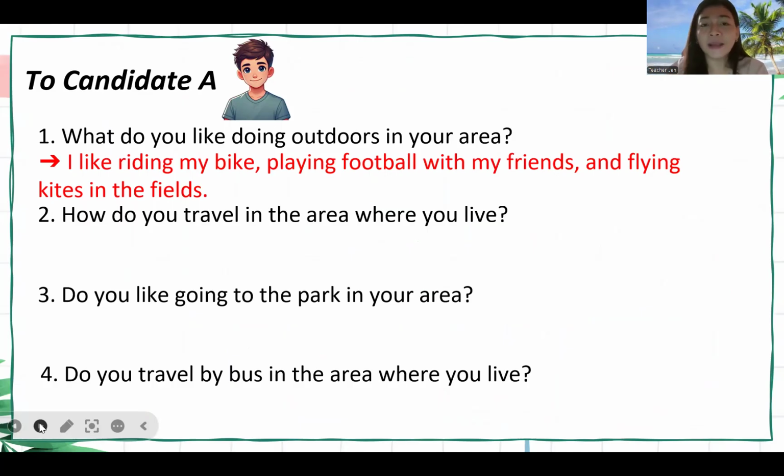I like riding my bike, playing football with my friends, and flying kites in the fields. So you give example answers. Then, how about you? What do you like doing outdoors in your area? You ask your student now. So the student will think, and after that they give their ideas.